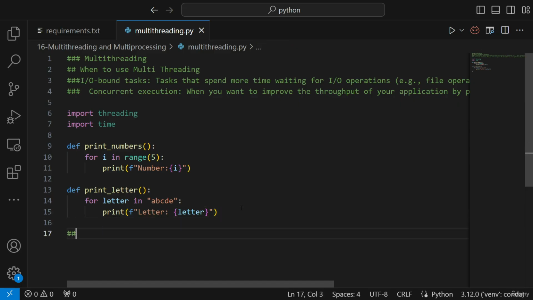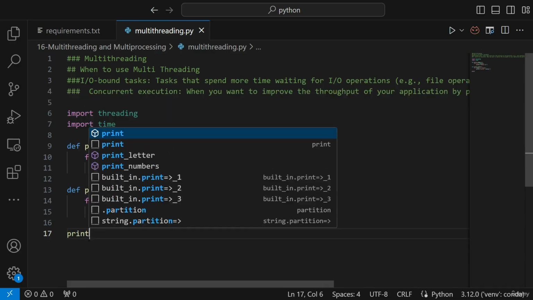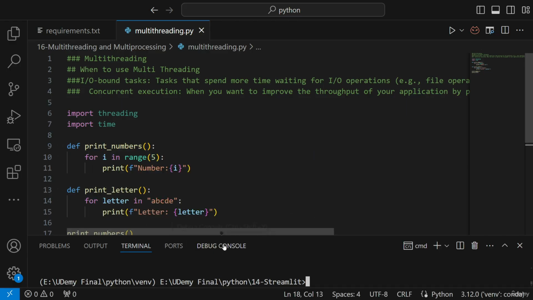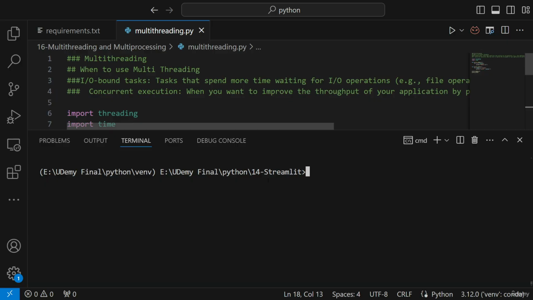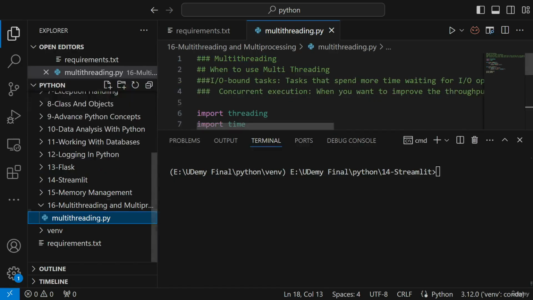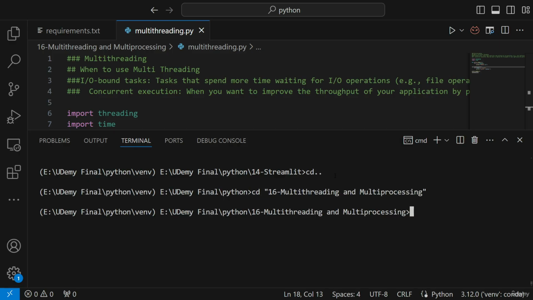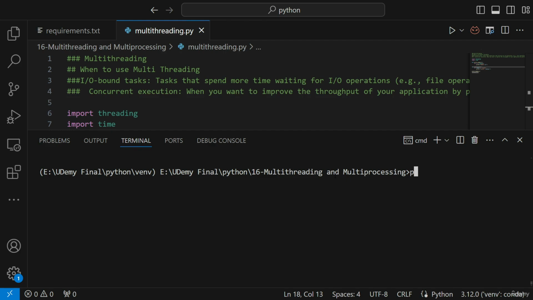Now let me execute this entire function itself. So let's go ahead and execute this. I'm just going to write print_numbers, and then this should execute print_letters. In order to execute it, I'm right now in my Streamlit folder. I have to go inside my multi-threading folder. So let me write cd .. and then cd 16 multi-threading and multi-processing. I'll clear the screen. Now I'm just going to write python multi-threading.